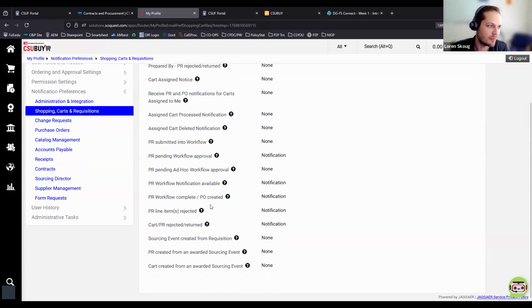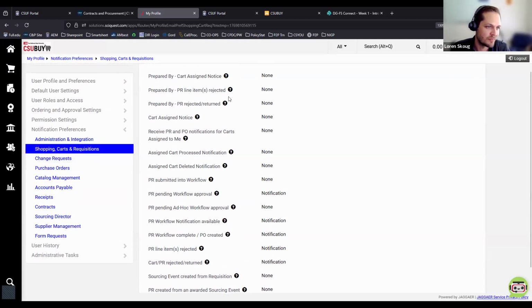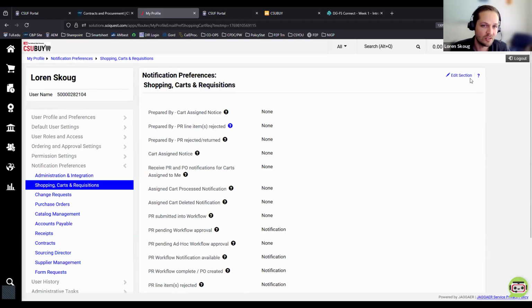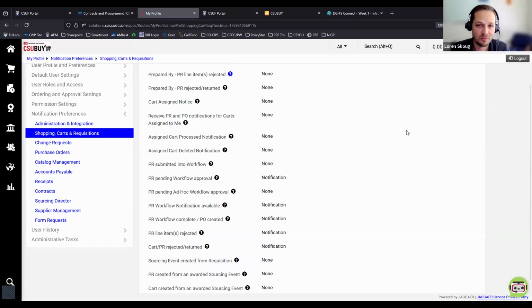So I'm here in shopping carts and requisitions. If you click on this little question mark, it'll give you more detail about what that notification type would be. So just to show you, and you can see, I'm sure you can see, I've changed mine already.